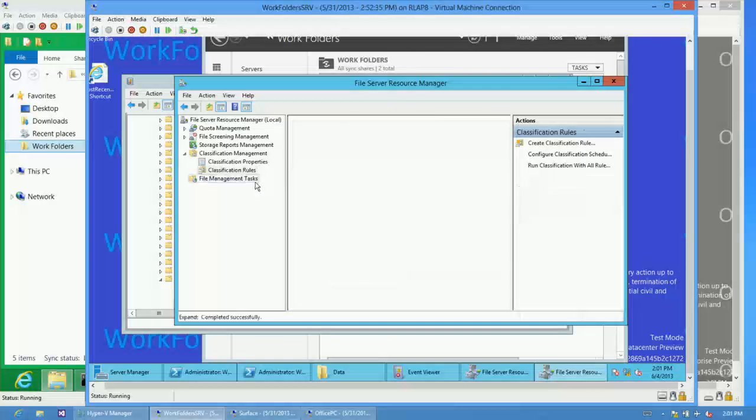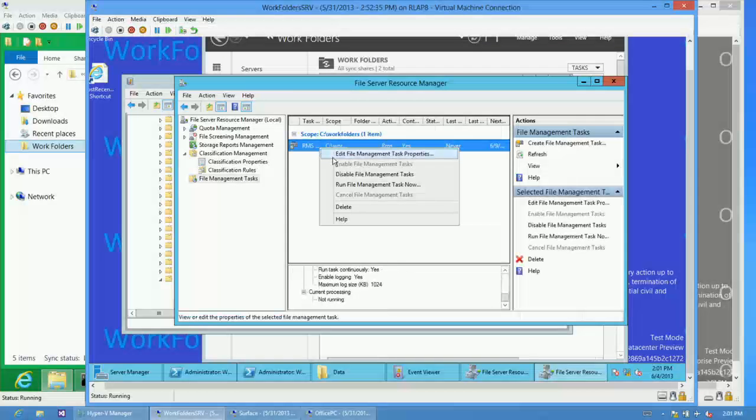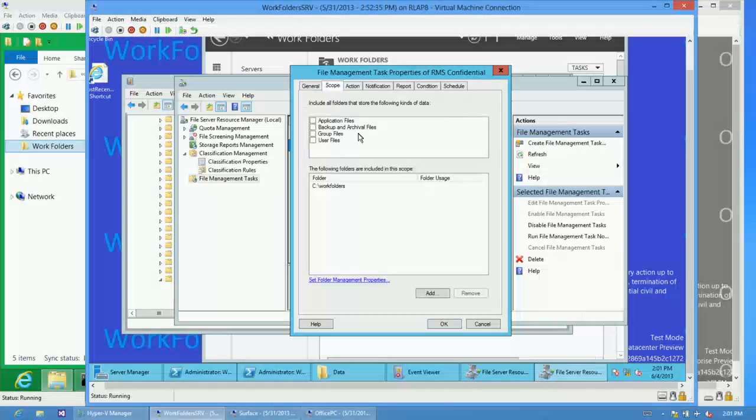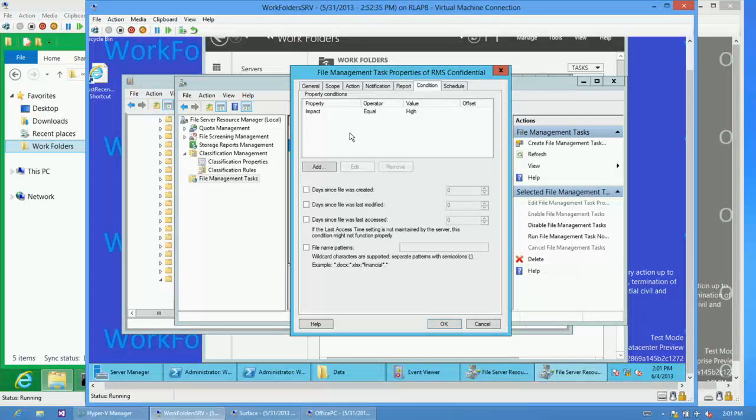The second functionality is to use a file server task, again, that runs on the same scope of work folders content, that applies RMS encryption to those files, only in the case where that document has a property named impact and the value equals high. Okay? Let's see how this runs, how everything works together.